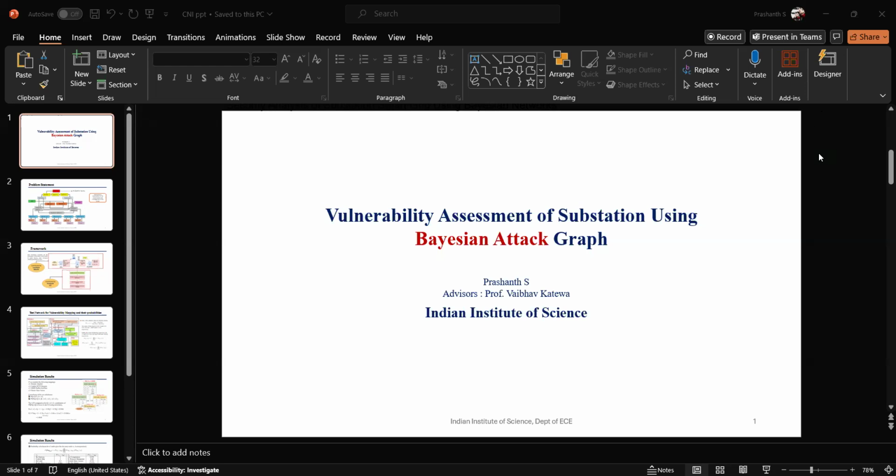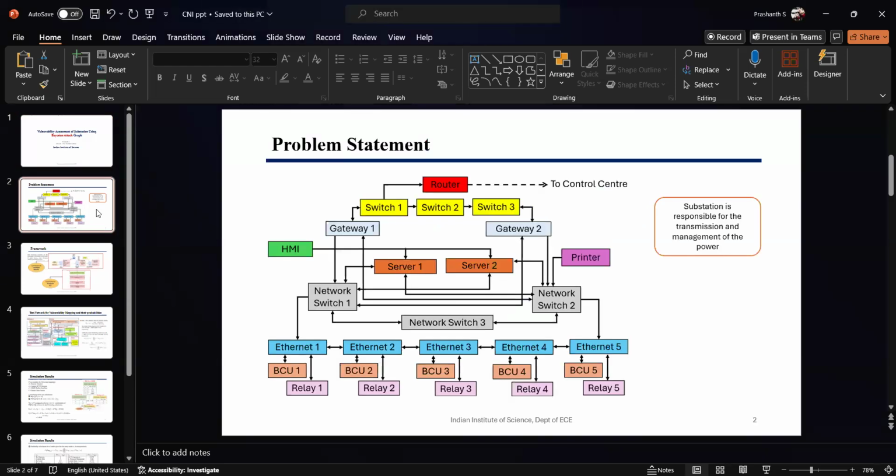The topic of my project is vulnerability assessment of substation using Bayesian attack graph, guided by Professor Vaibhav Kateva, Indian Institute of Science. I would like to thank CNI for funding this project. So going ahead, we'll see what kind of substation we are looking at for the cyber attacks.